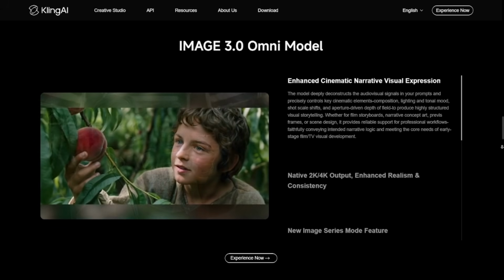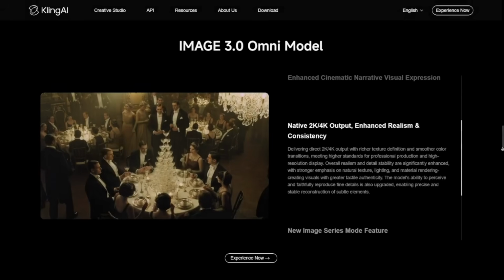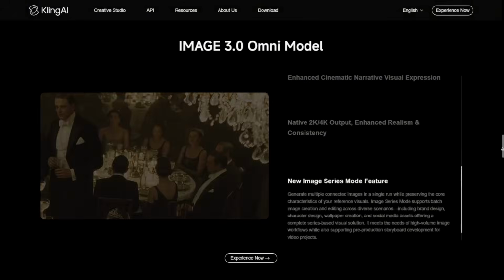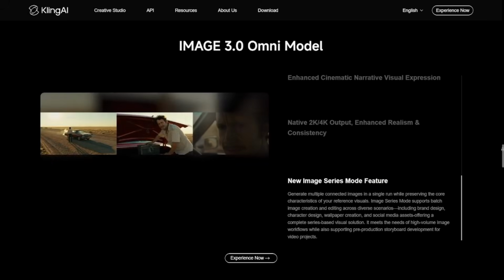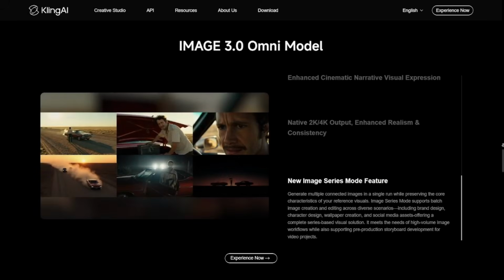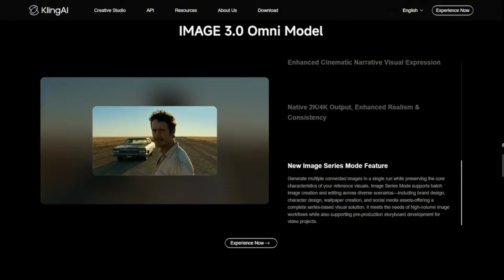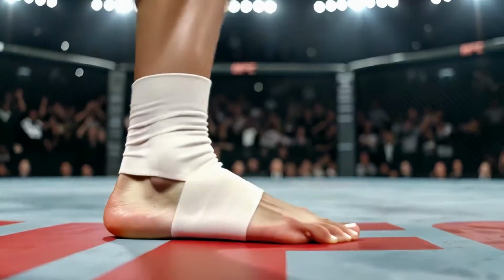A character can start walking, a vehicle can drive through the environment, the camera can move closer to the subject. Clouds can move through the sky, objects can interact with their surroundings. A still image suddenly becomes a complete video shot. This workflow is especially useful when you need more control over the appearance of your content. You can decide how your character looks before generating the animation. You can choose the environment, you can define the product, and then let Kling AI handle the movement.